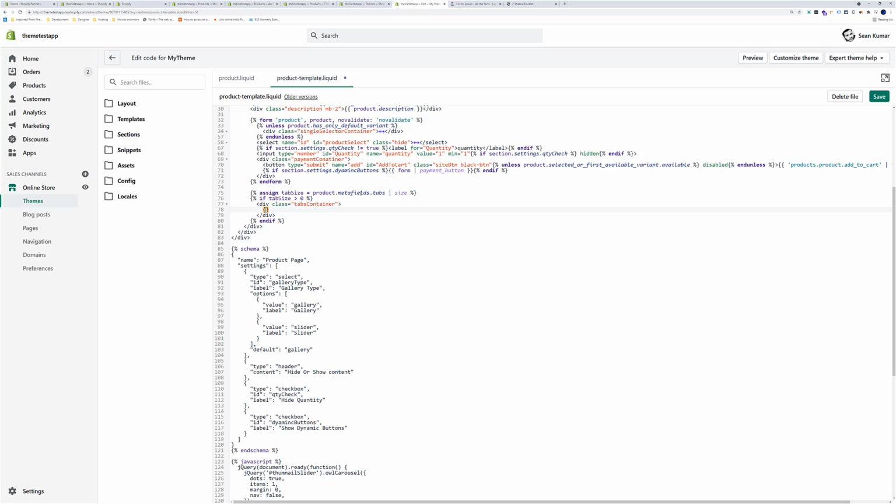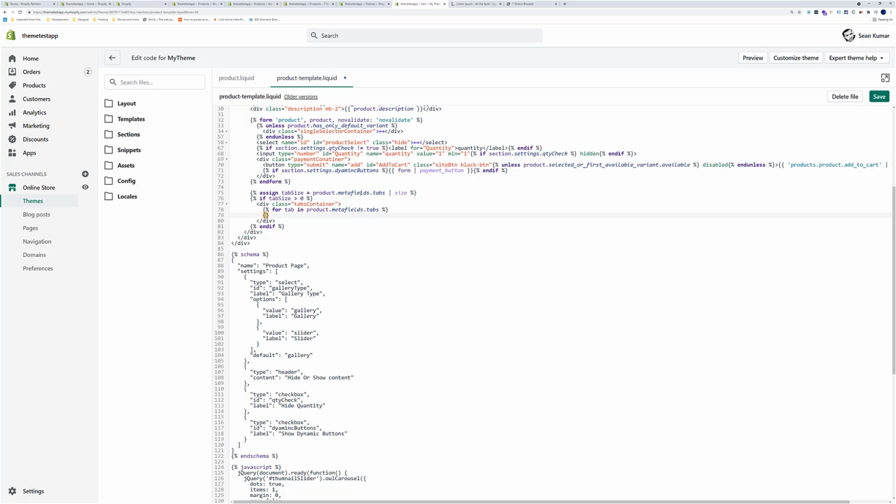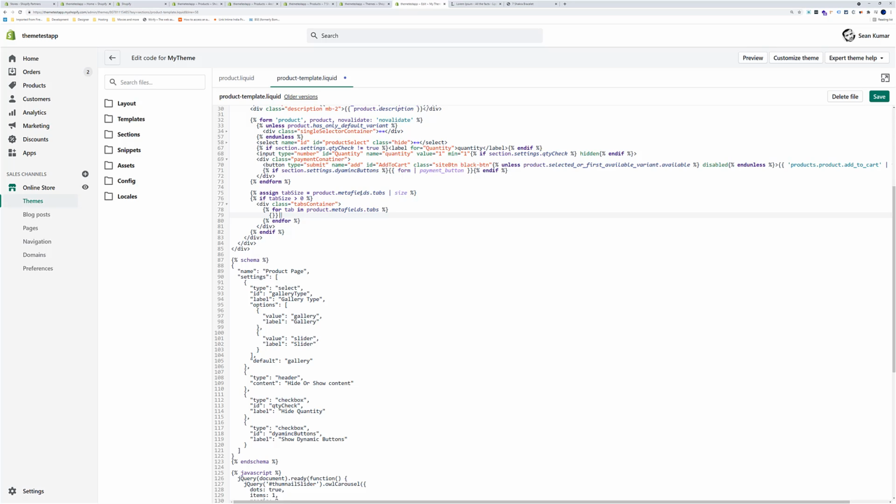Let's call this one tab in Metafields tab. And what I'm going to do here, let's save this one first. Let's check what we got here.